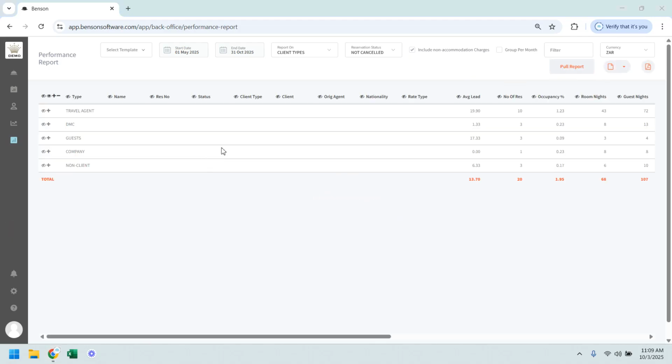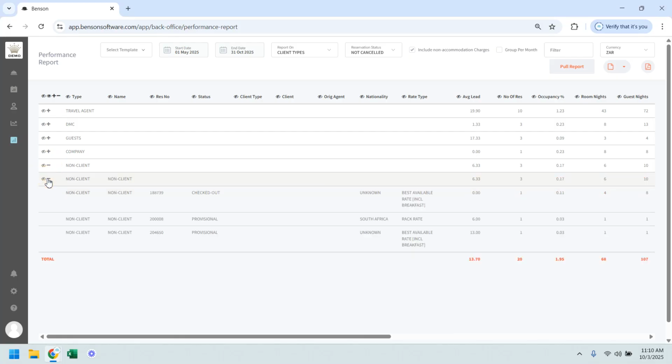As you can see, the report has now been broken down by client type. To expand on any row, select the plus sign and use the minus sign to collapse again. You can further drill down into this information by expanding the rows twice.